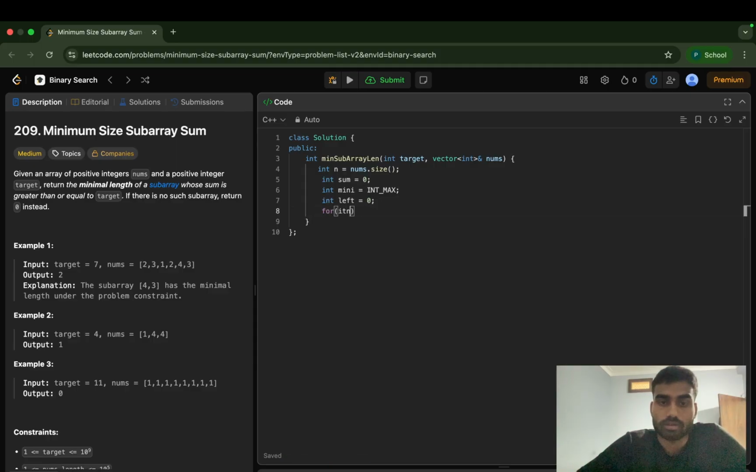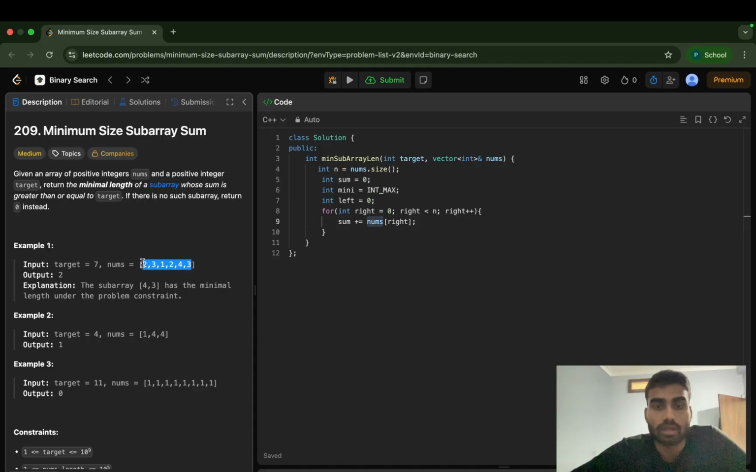You can name the variable whatever you want to. Right is 0, and while right is less than n, we will increment the right. Now what we can do is add to the sum: we will add nums of right to the sum. So suppose the left is at 0 and the right is at 0. It will add the value from the right. So here it will become 2, and when it goes to the second element it will become 5, and when it goes to 1 it will become 6.